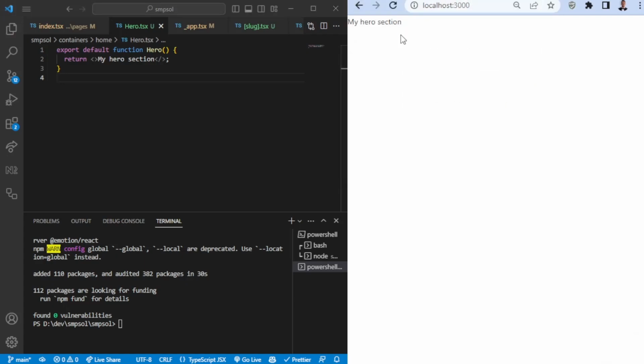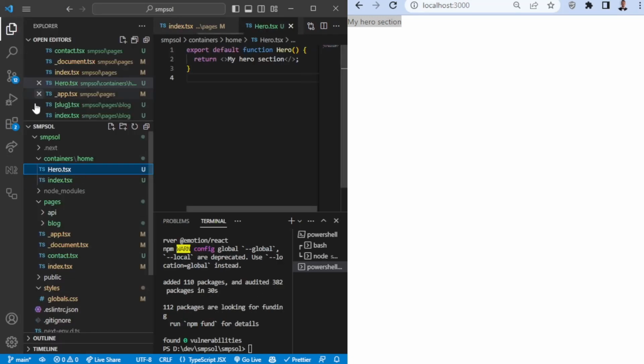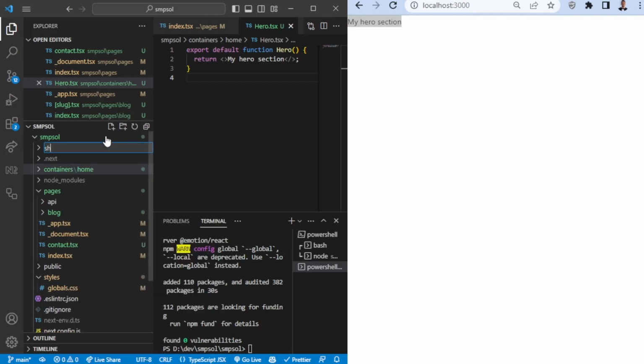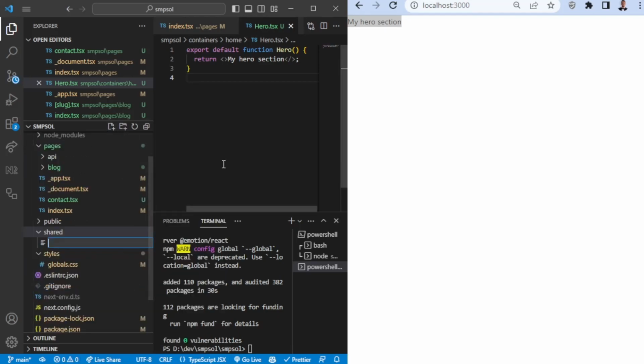So if we go to the index page, my hero section, but as you know, all of the components that we have will most likely use a header and a footer. So we'll go ahead and create a shared component. Starting with this, we'll create a shared folder, and the shared folder will have another folder called components. And within the components, we'll create the header tsx.